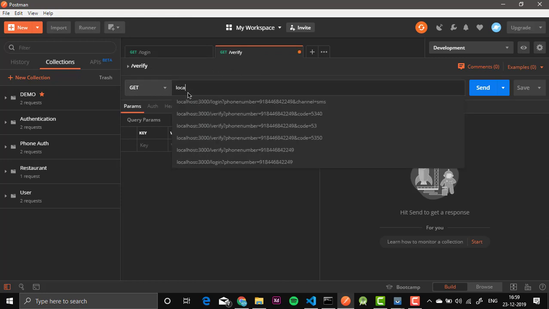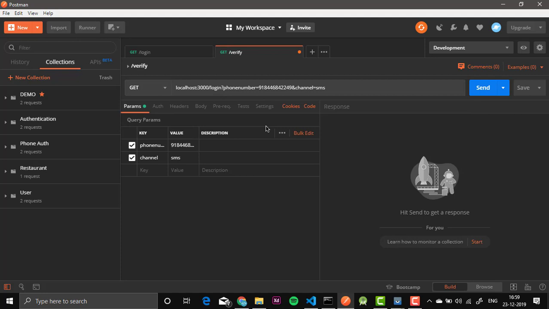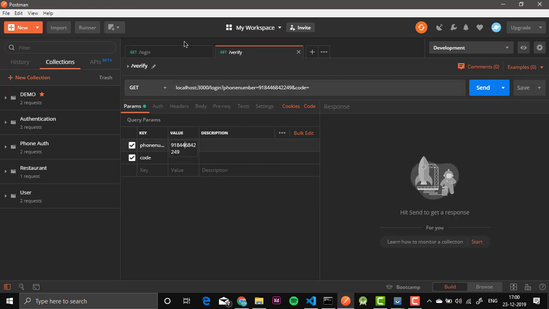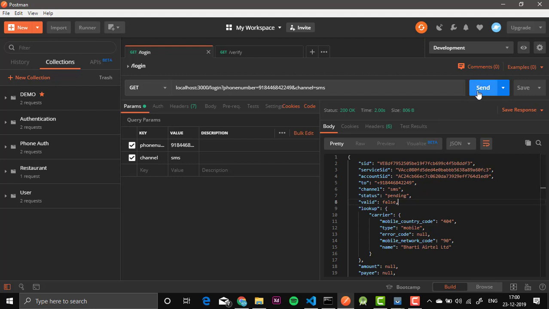In verify, I need two parameters to be passed here, that is the phone number, and the code we will put after receiving. So we have to change this value; it is dynamic based on the result of login. Now the phone number is the same as this one, so it will verify. Now let's just send the verification code again.